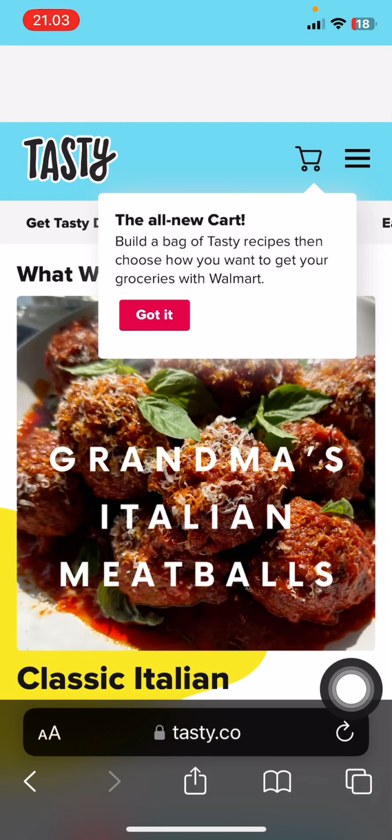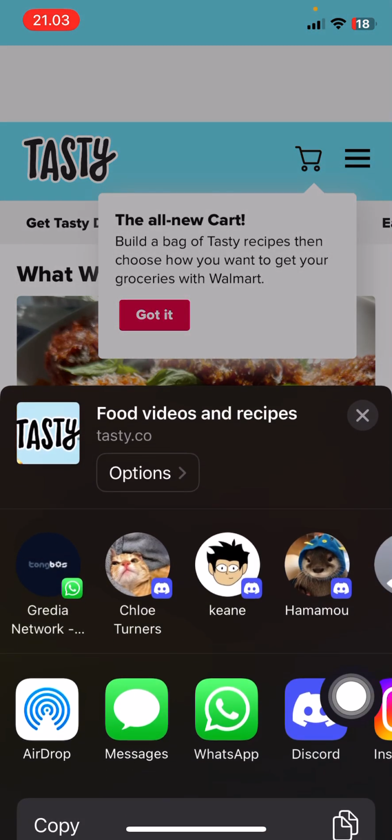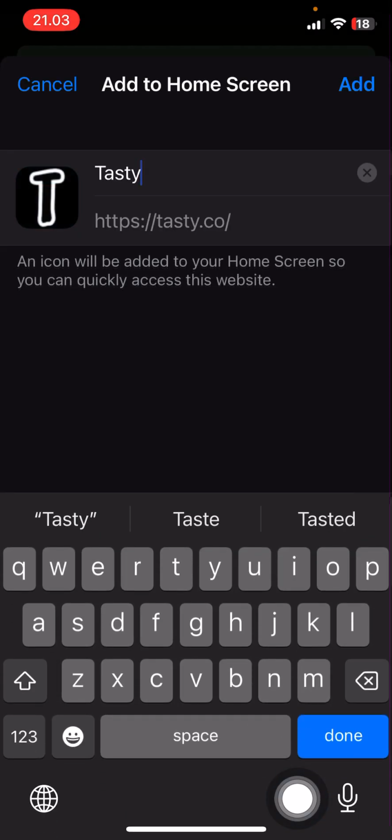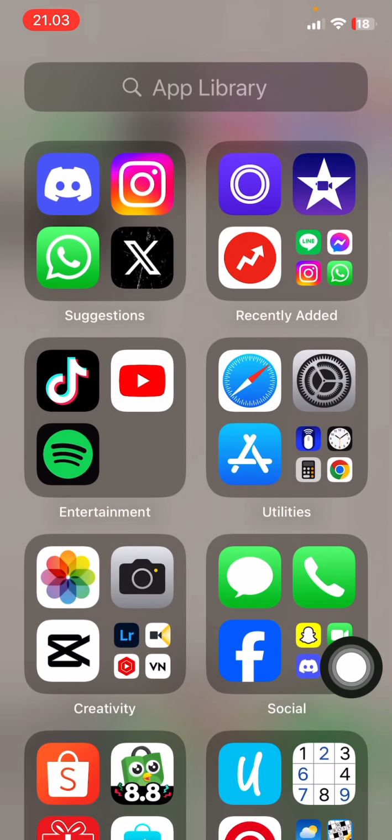In this video, I'll be showing you guys how you can delete a bookmark on the home screen of your iPhone. So I'm just going to press share here, and for instance, I'm going to go down and select add to home screen. I'm just going to press add.